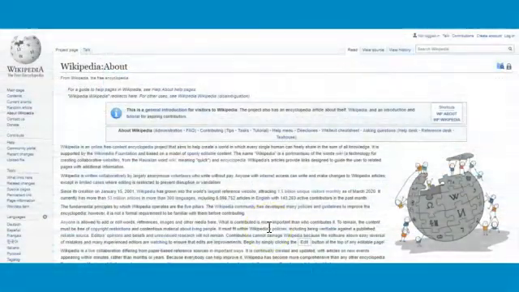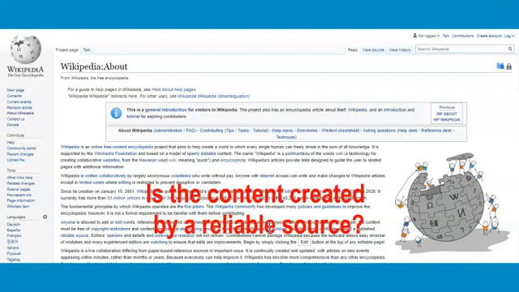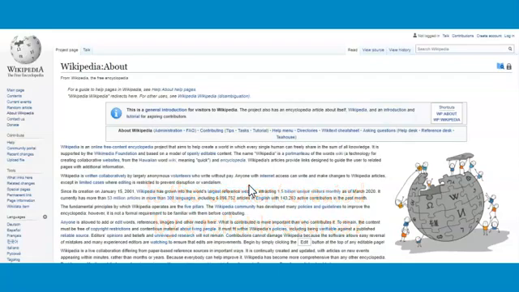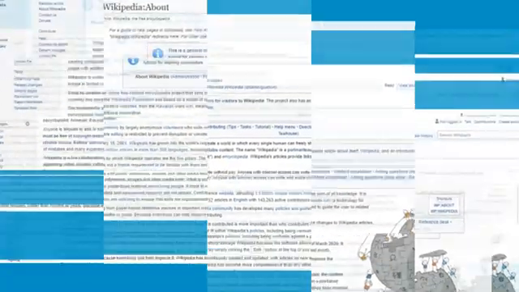Question number 5, which is extremely important. We want to make sure our students are critical consumers of media. Is the content created by a reliable source? Wikipedia articles are created by anonymous volunteers, and so that's a hard no. That being said, Wikipedia is fine as a jumping off point. It's a good way to learn a little bit about the subject to direct your research, but it's not something that we want students to consider as a reliable resource.